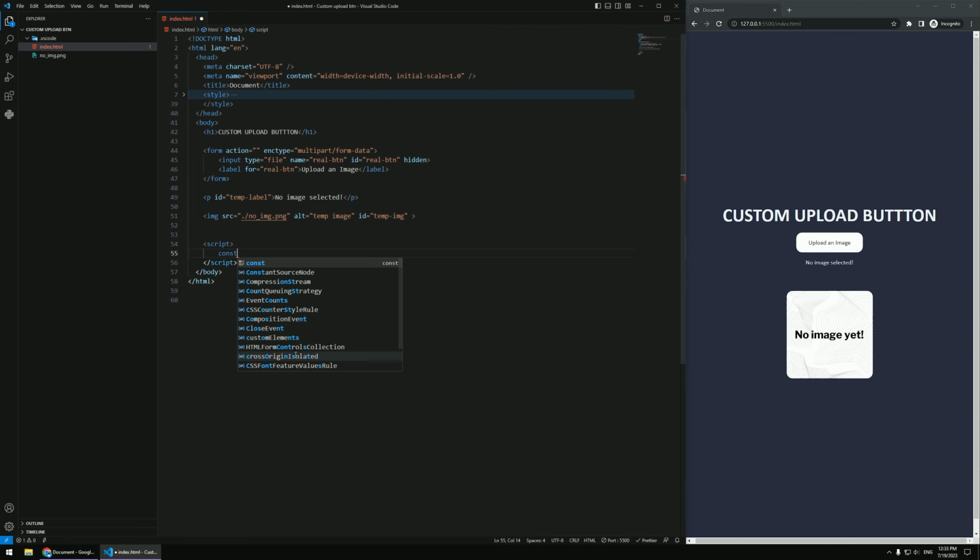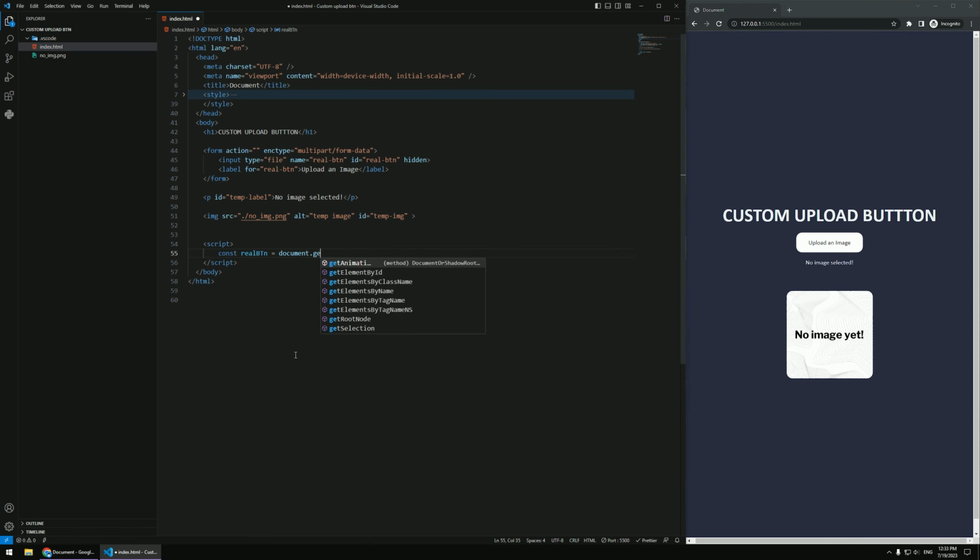All we need is to grab all these inputs. We're gonna grab these elements. Let's just start with the real button, and I'm gonna use document.getElementById, since I gave them an ID. What was it? Real button, right? Real btn. Bam. And I'm gonna copy it 3 times.